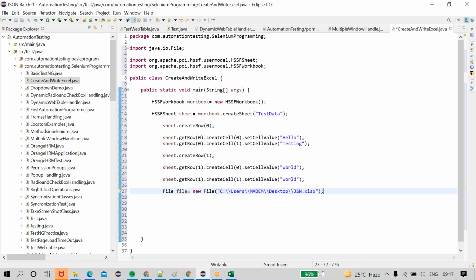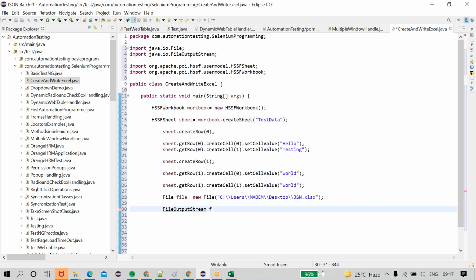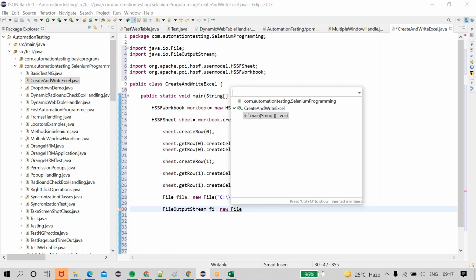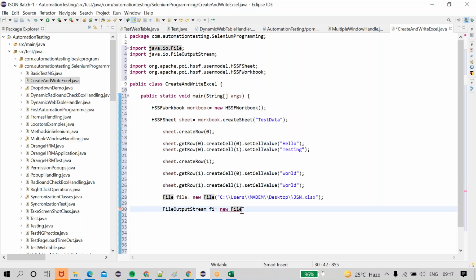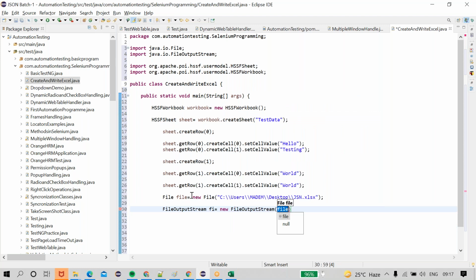Path of the file I am given. Then after that, I want to perform the operations. For reading the data, use the FileInputStream. For writing the data, we will use the FileOutputStream. FileOutputStream fi is equal to new FileOutputStream. In which file do I need to write the data? In this file I need to write the data.